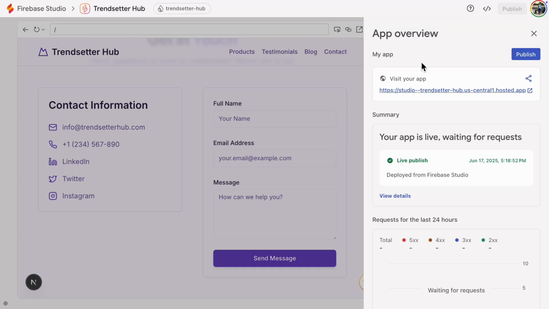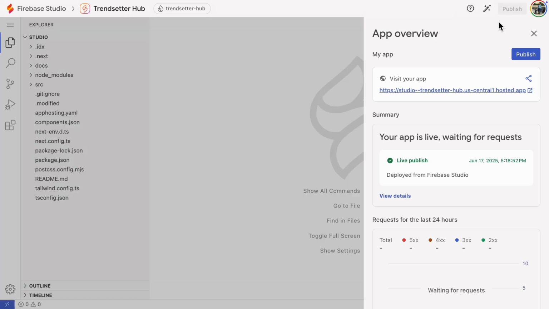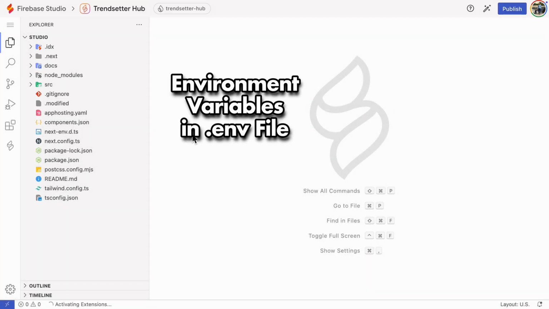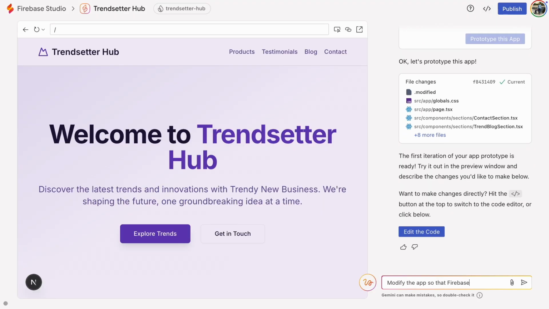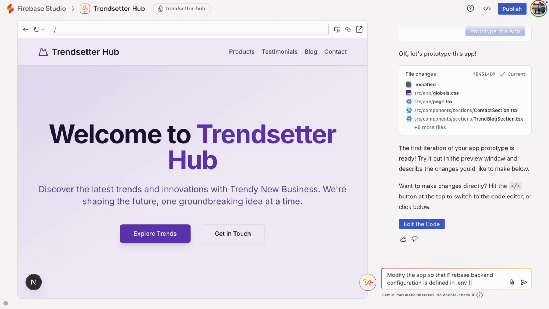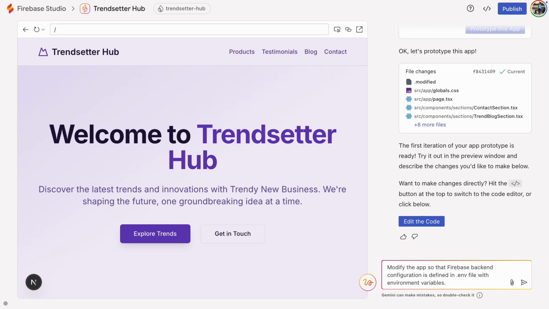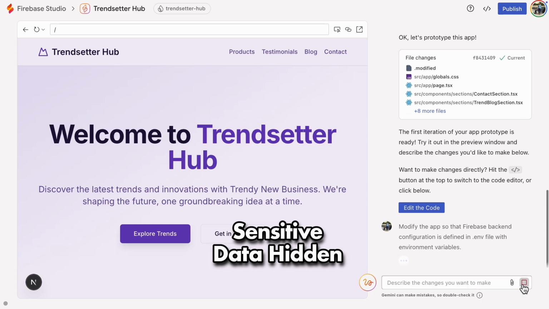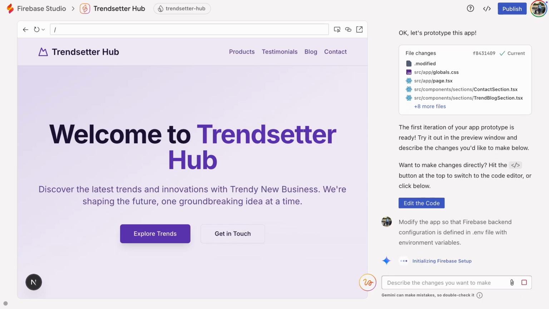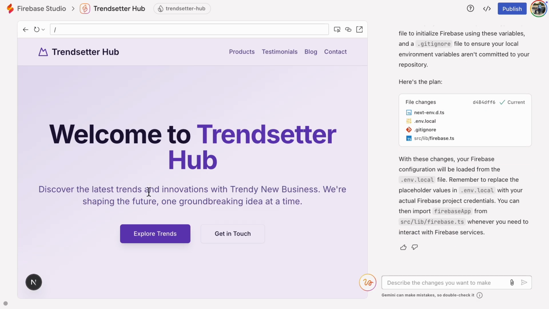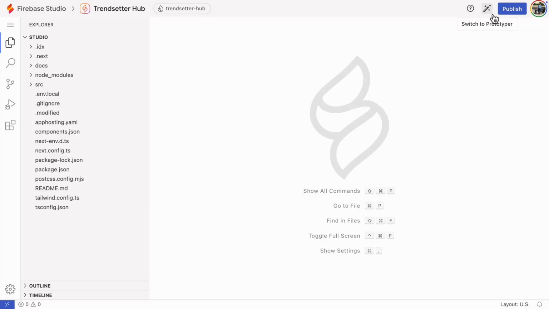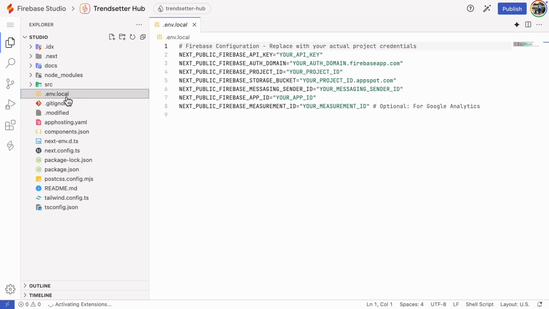Now, for a good professional code base, the backend configuration needs to be defined as environment variables, typically in a .env file. Our code base is missing it, so let us ask the AI to modify the prototype so we have that file. This way, sensitive data is hidden in a file that will not end up in version control, and it is also a nice, standard way to define Firebase configuration. It's done. Let's check it out. In this case, the file was named .env.local, which works just as well as .env.